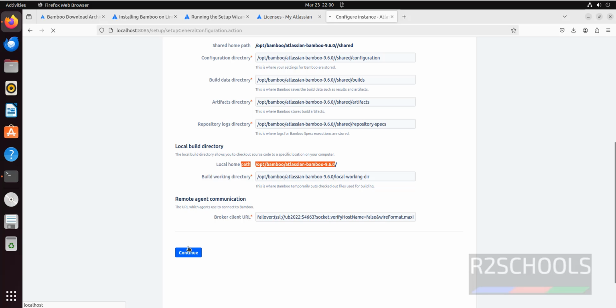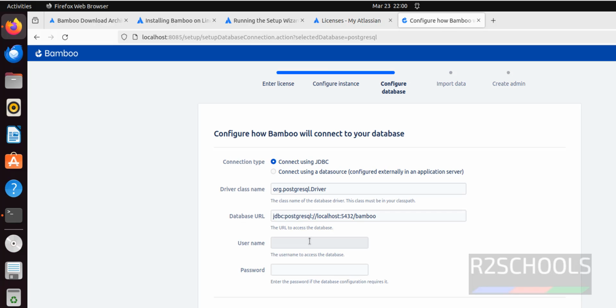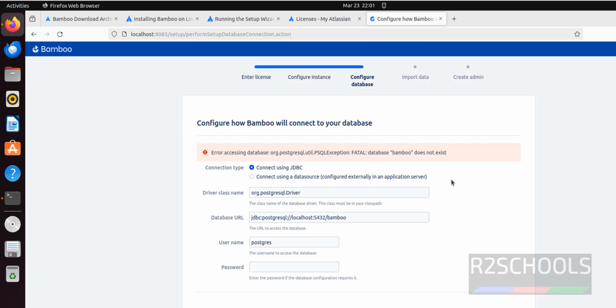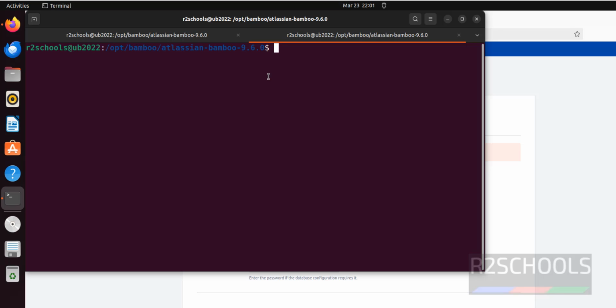Click on continue. See, if you haven't installed PostgreSQL, you must install PostgreSQL. Select the PostgreSQL, click on continue. Provide username postgres. Click on continue. Not now. So it doesn't have database. So before that, open new tab. sudo su - postgres. Provide it. psql.